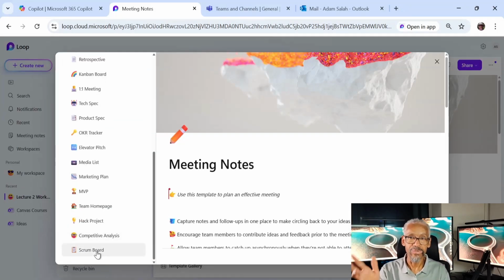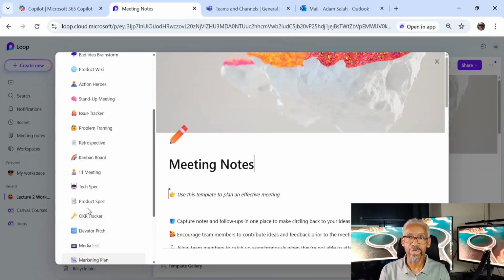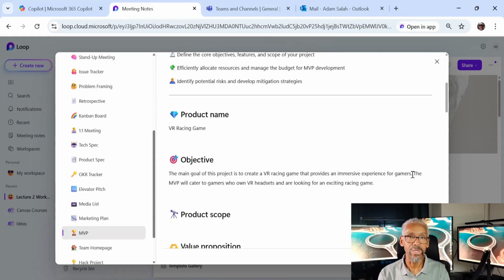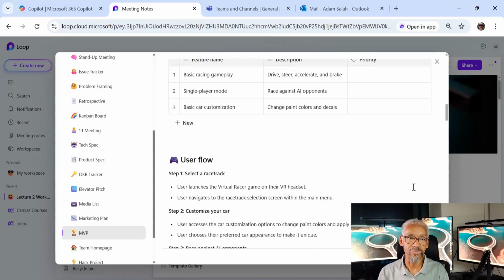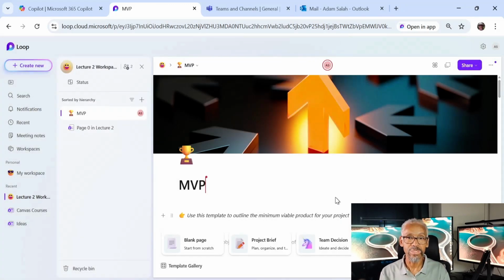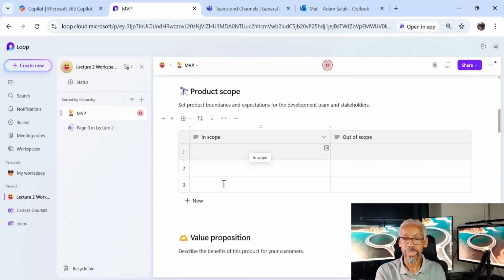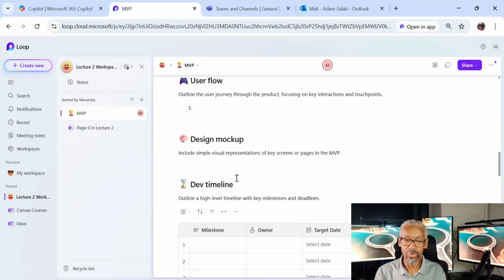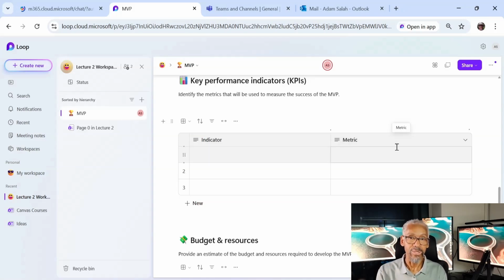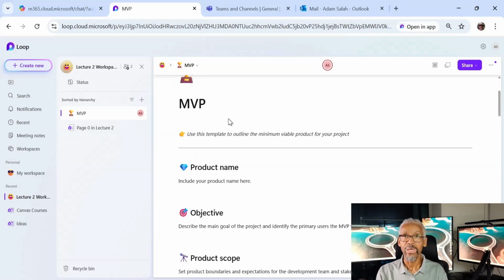A growing one, you can see Scrum board, you've got a hack project, you've got MVP, and so on for the different purposes or use cases, if you like. I'll give you just a quick start, help you. If I say use this one, for example, the MVP, and this is for products, not MVP as in the most valuable player or professional. You can start with a product name, objectives, product scope, etc. You can start with your project planning right like that, right? Within minutes, you can get a head start on those who are probably trying to create it from scratch, right?